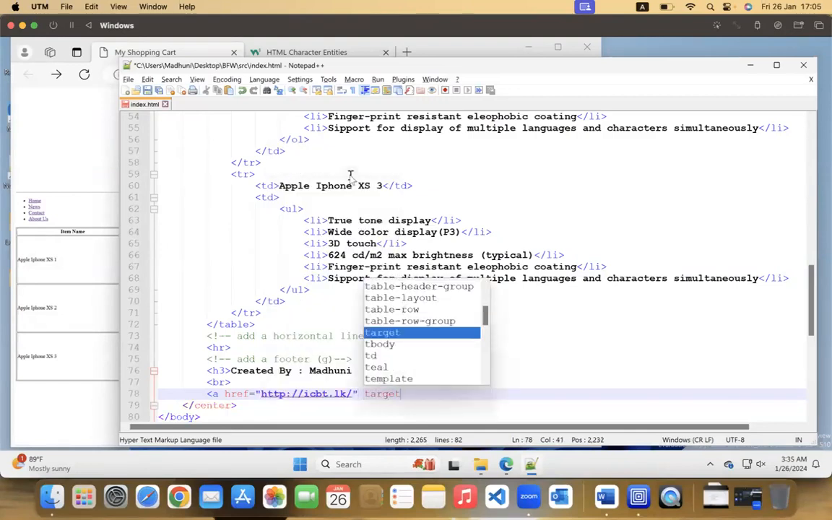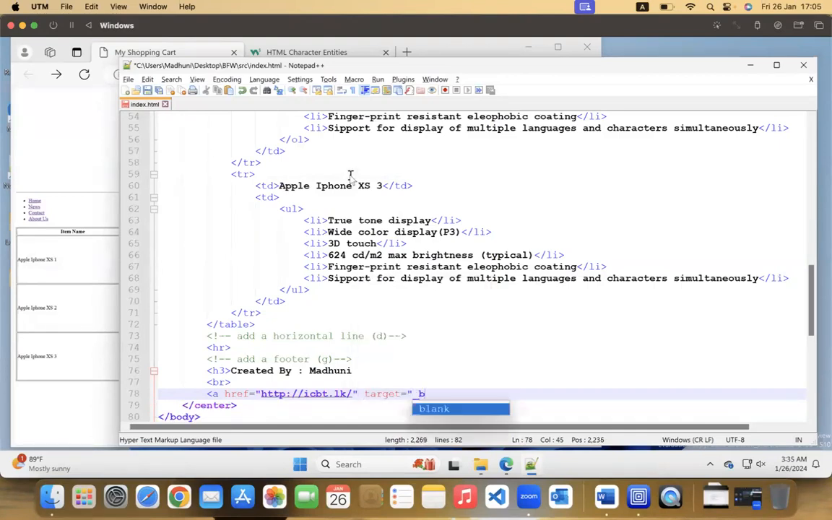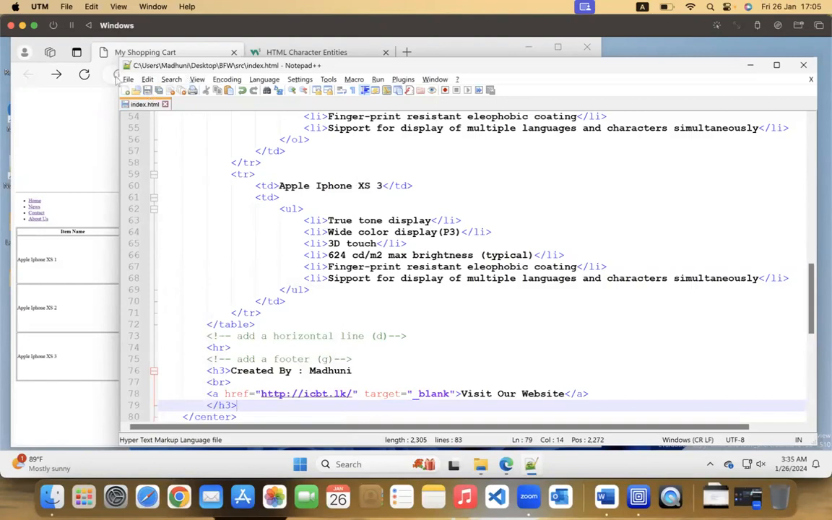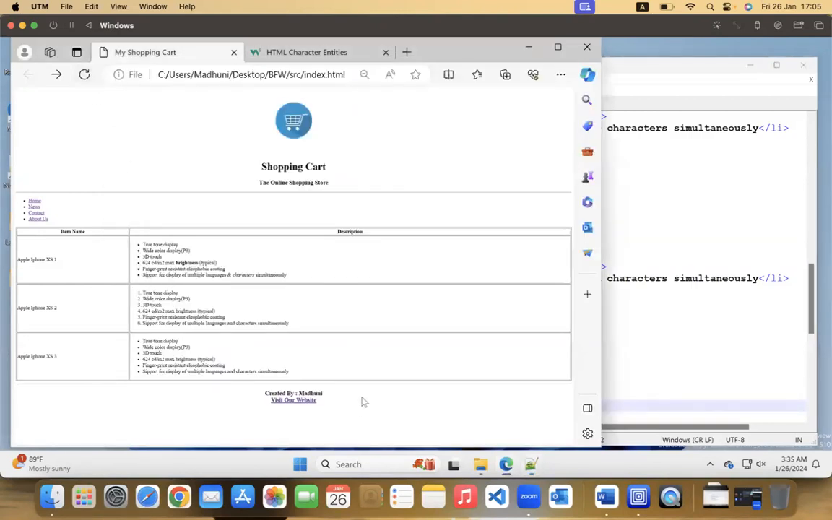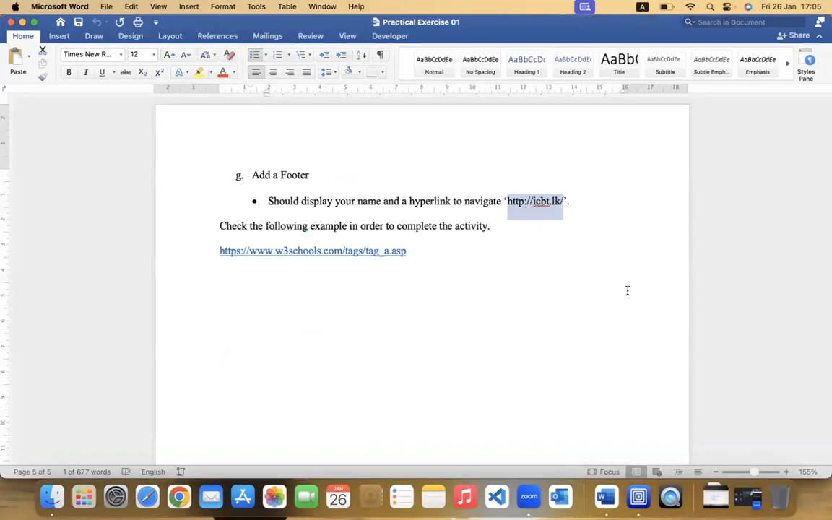And I'm giving a target as well. And here I'm giving a message to type it. Let's say visit our website. And close the tag and the close H3 tag. All right. So let's save it and see. Here you can see the footer and the horizontal line. Okay, so that's all for the practical exercise 1.